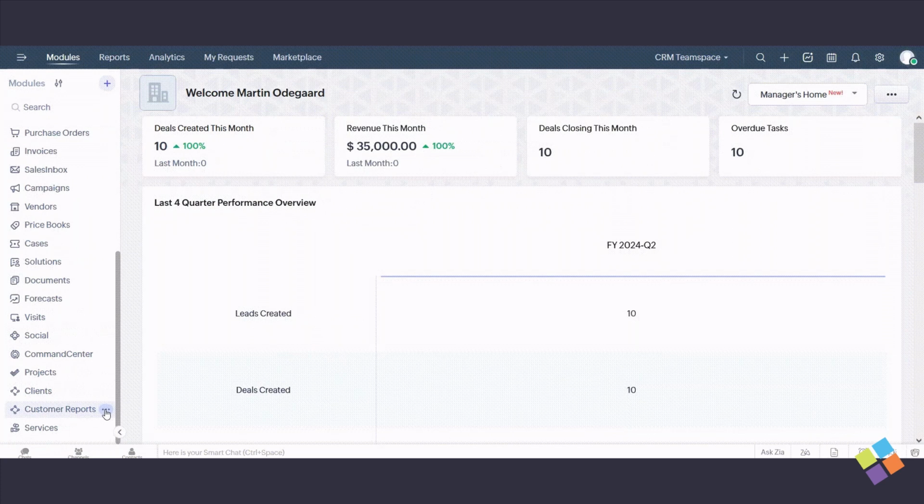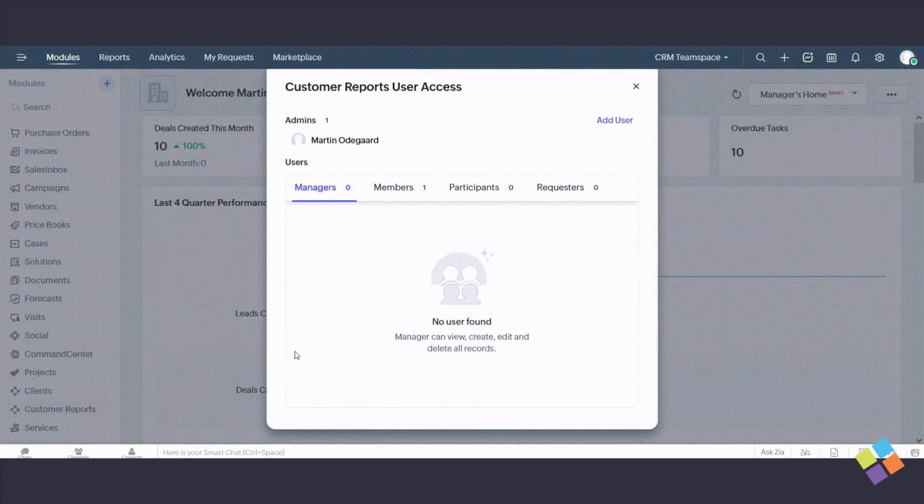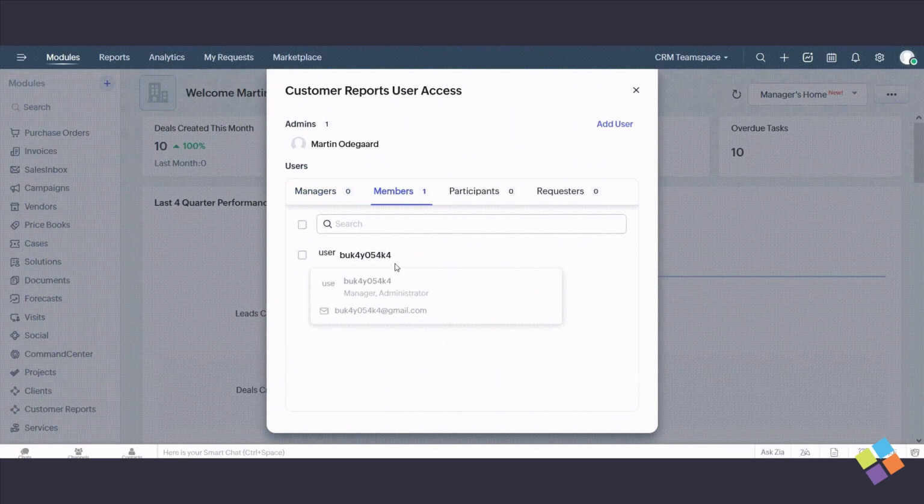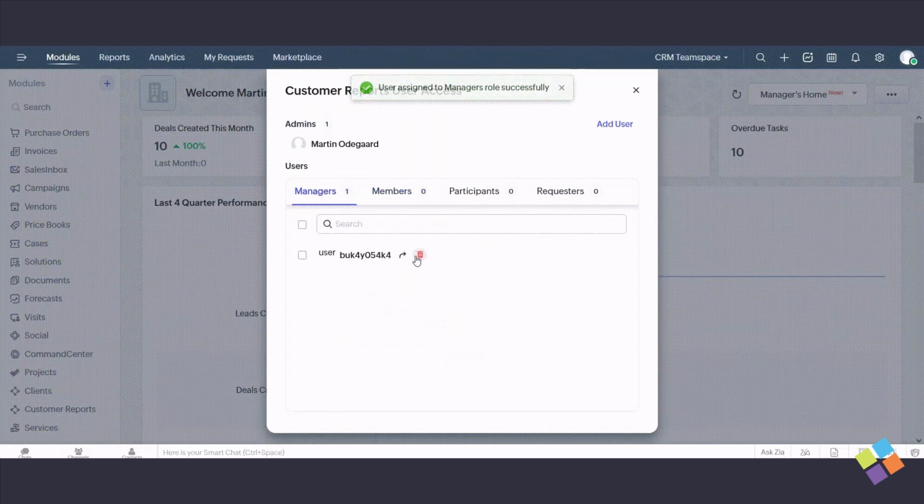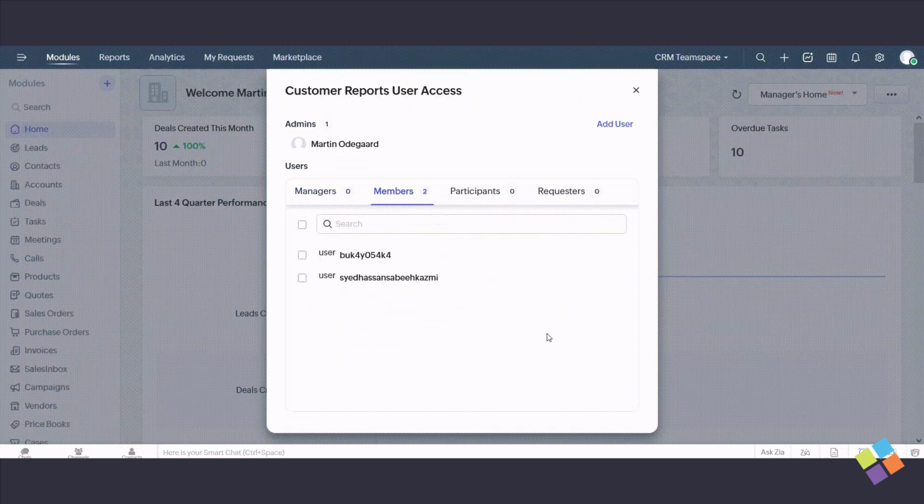You can remove a user or change their profile in the same Manage User Access pop-up by hovering over a user and clicking the Delete icon or Assign icon. To perform actions on multiple users, you can select multiple users to assign new profiles or remove them in bulk.